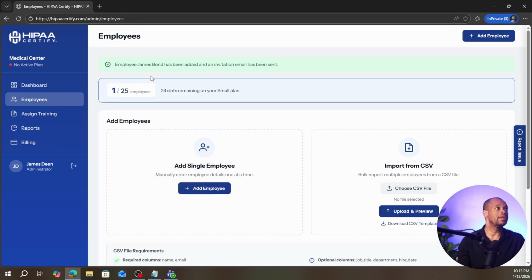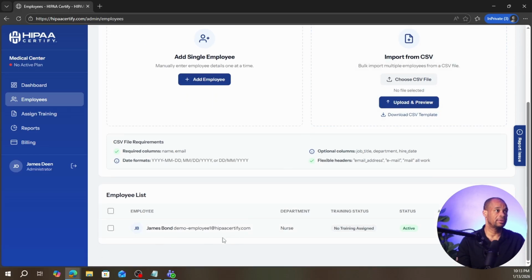Now the employee has been added. In about a minute or so, Mr. Bond is going to receive an email that is asking them to go ahead and log in or give them credentials so they can log in. Now, the next video we'll talk about is assigning training, and that will allow Mr. Bond to now take his training because he has gone through the onboarding process with HIPAA Certify.